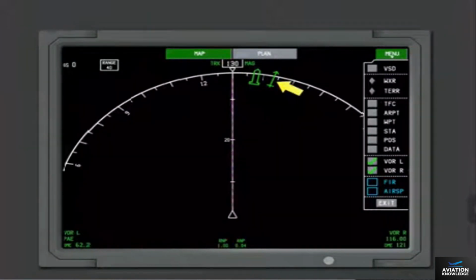VOR left pointers are shown as a single green line. VOR right pointers are a wider double green line.